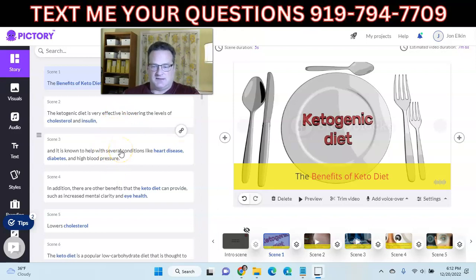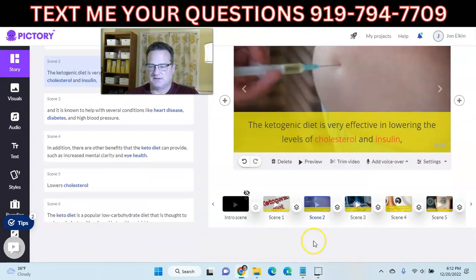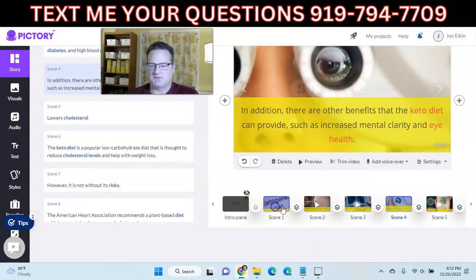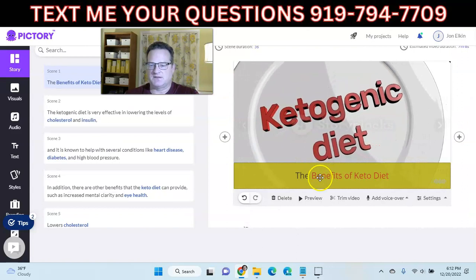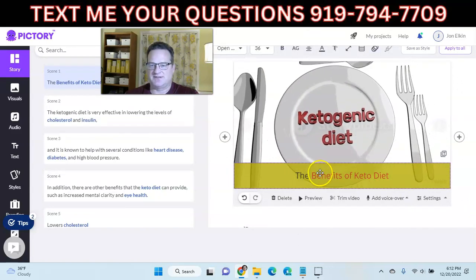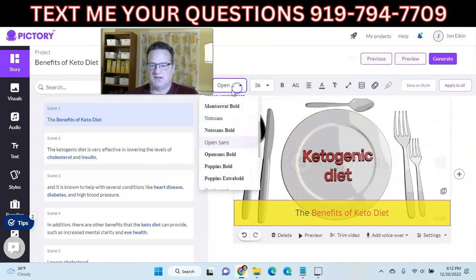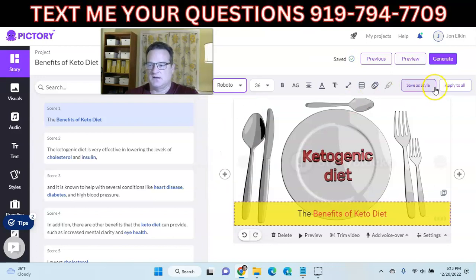And you can even edit in here. So when you're in a scene, right now we're on scene 1, you can just click over to scene 2, scene 3, scene 4. Okay, so let's go to scene 1 and let's do a little editing. Here we are on the text, and what you can see is you can change the font. I like to use this Roboto font. Let's apply that to all. Okay, so that font.